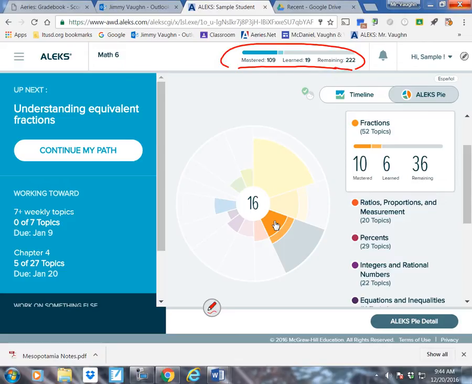Up here at the top tells you how they're doing so far for the year. I think there's 355 topics altogether. This person has mastered 109, learned 19, and they have 222 remaining. Mastered means that they've proved it on a test through ALEKS. Learned 19 means they've learned 19 since that last test, and then when they take a test again, they could have a chance to master them.